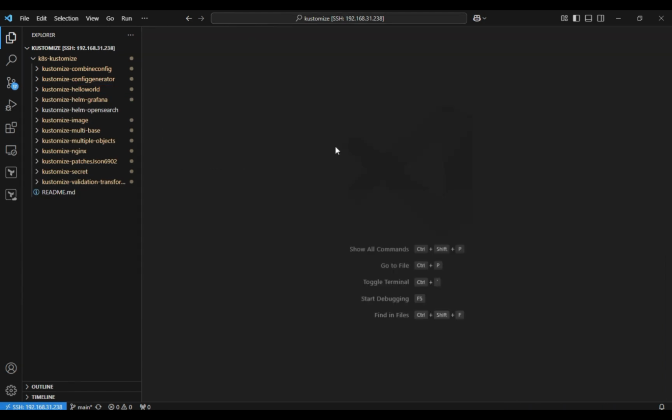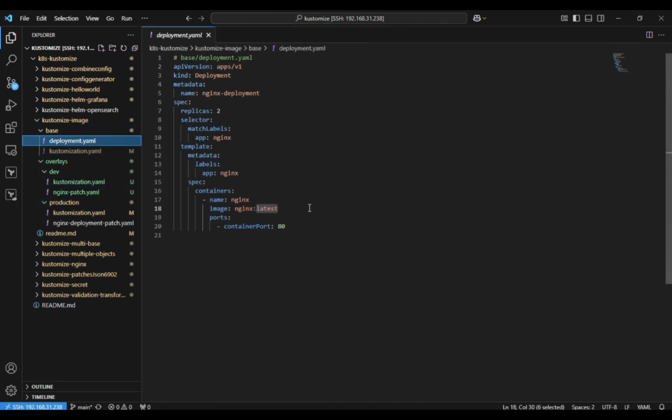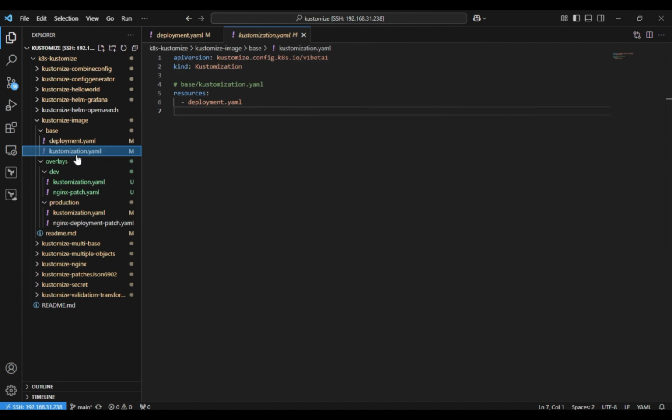Now let's go to the second example, where we will see how we can override the image which is present in the base. Here I have an example of kustomize-image, with a typical base and overlay structure. In the base, I have a sample deployment for nginx:latest, with the number of replicas as 2. Let's keep it just one, so that it would be faster to spin up. In the kustomization, the only file subjected to Kustomize here is the deployment, which is defined under the resources section.